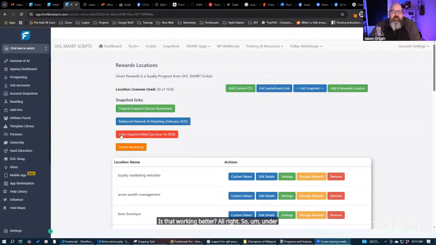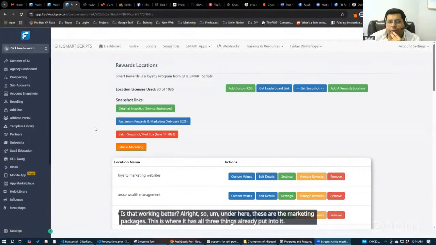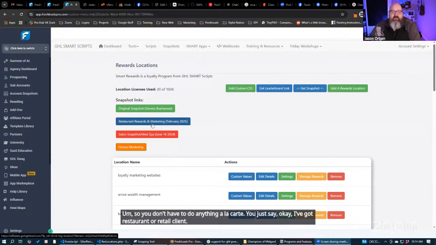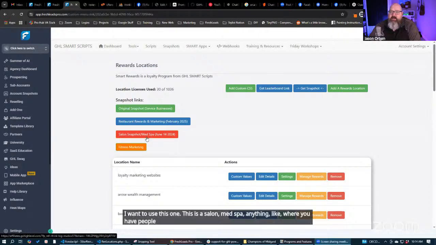All right, so under here, these are the marketing packages. This is where it has all three things already put into it. So you don't have to do anything a la carte. You just say, okay, I've got a restaurant or retail client, I want to use this one. This is a salon, med spa, anything where you have people in the business providing a service. And then this one's fitness.